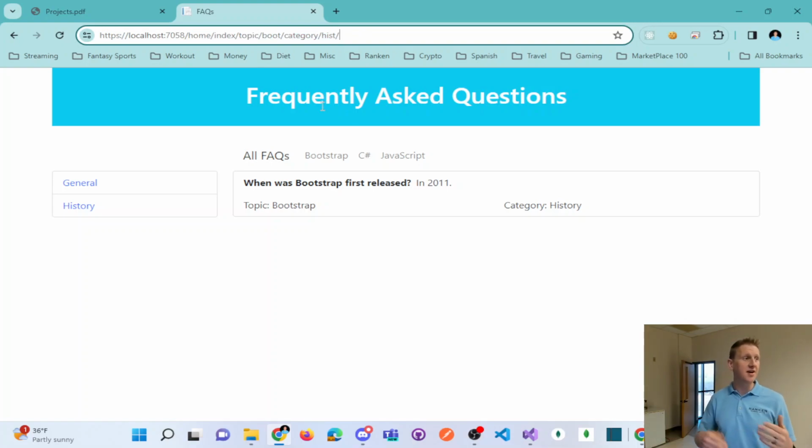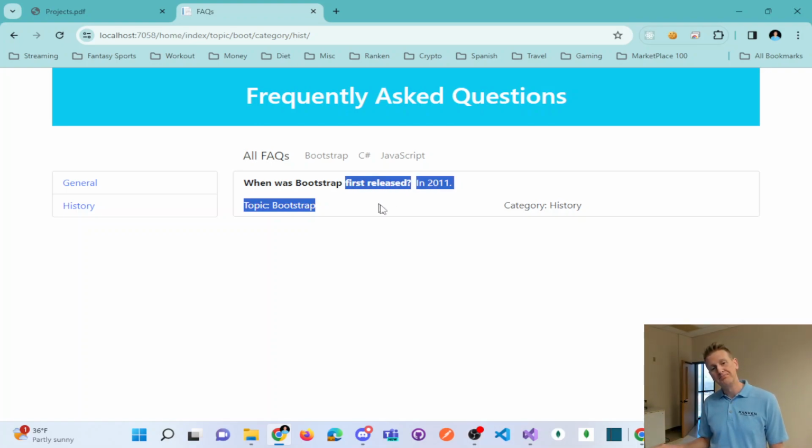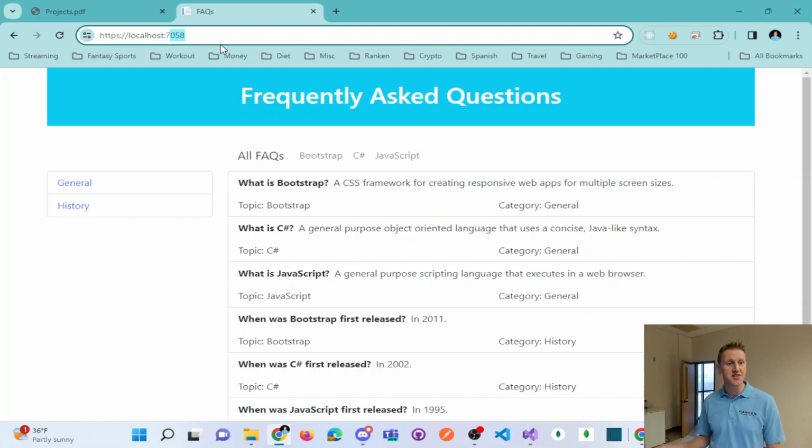So this is definitely more to do with routing than we've done so far in this book. I wanted to do this one together, understanding that you've had a lecture on routing yesterday, but it would be useful to do a code along. And if you click this All FAQs, it just takes you home to localhost.